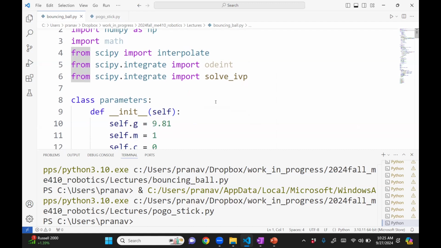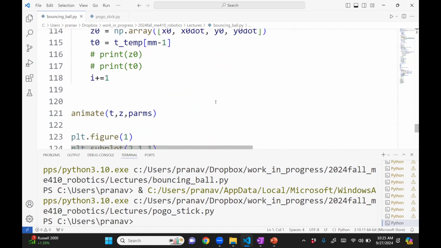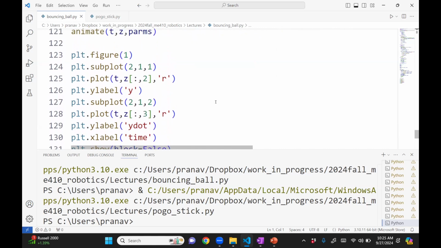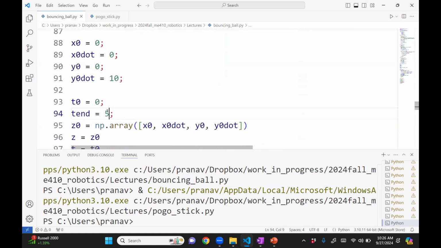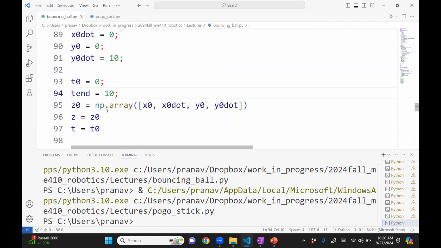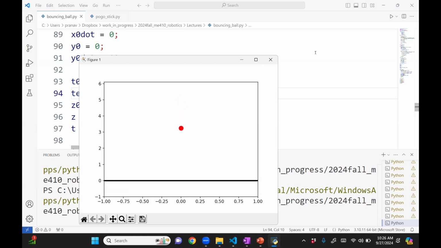Okay, so this is a bouncing ball. It's pretty long, but a big part of this code is actually just setting up things. Give it some time. Okay, so that's the simulation.